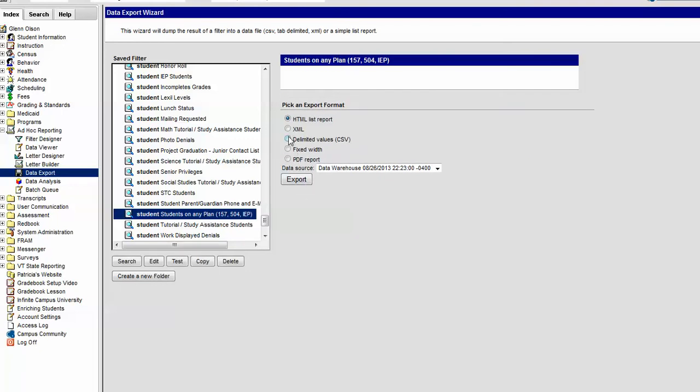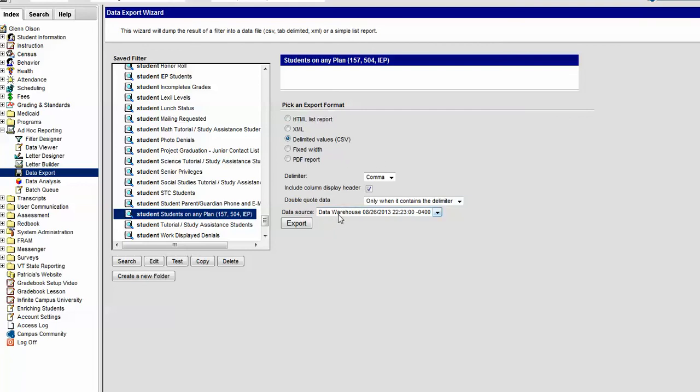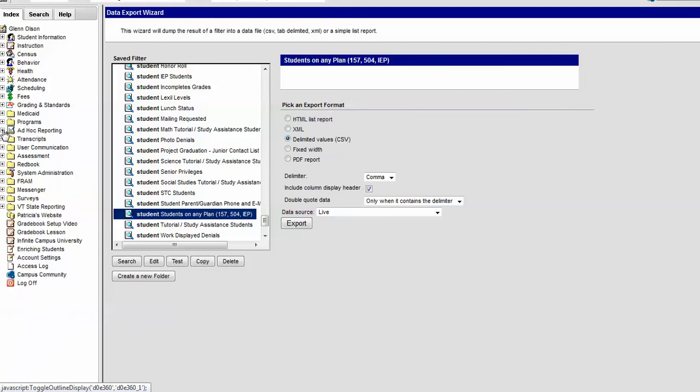The CSV is a spreadsheet. Most of the time that's one I select. I would select that. And I always change data warehouse to live just because the warehouse is updated every night. And any changes that have been made between that time and when I run this report would not be reflected here. So I always select live. Select export, and it'll provide you with whatever type of report here you selected, in this case the spreadsheet. So I can give you a list if that's something you're interested in having.